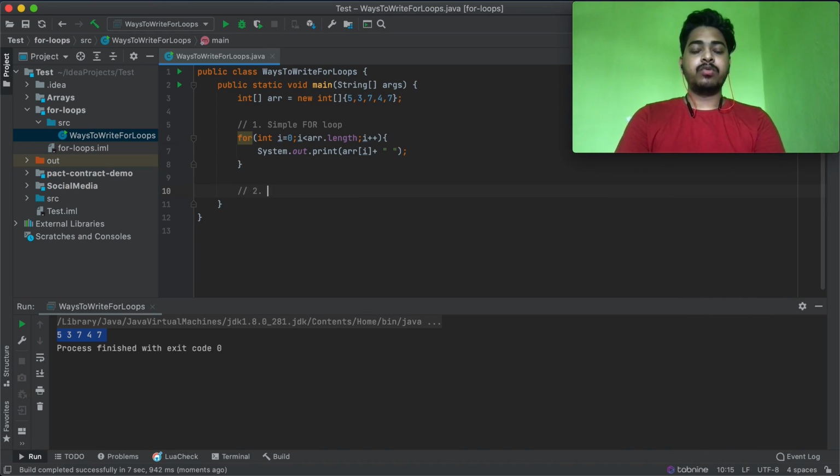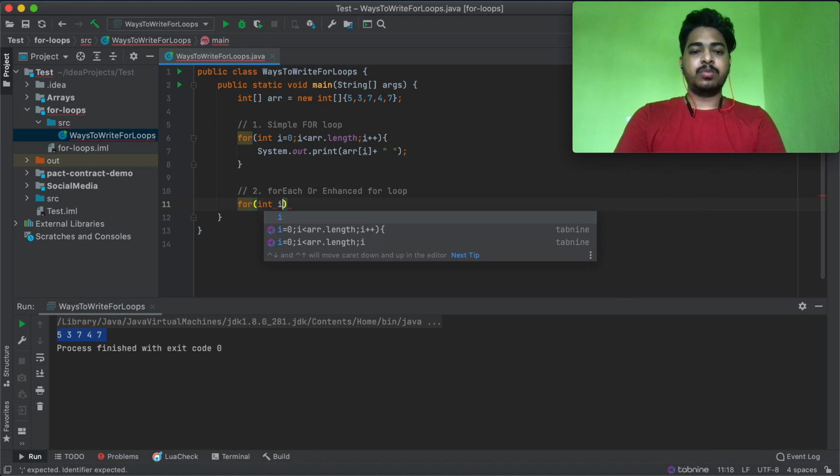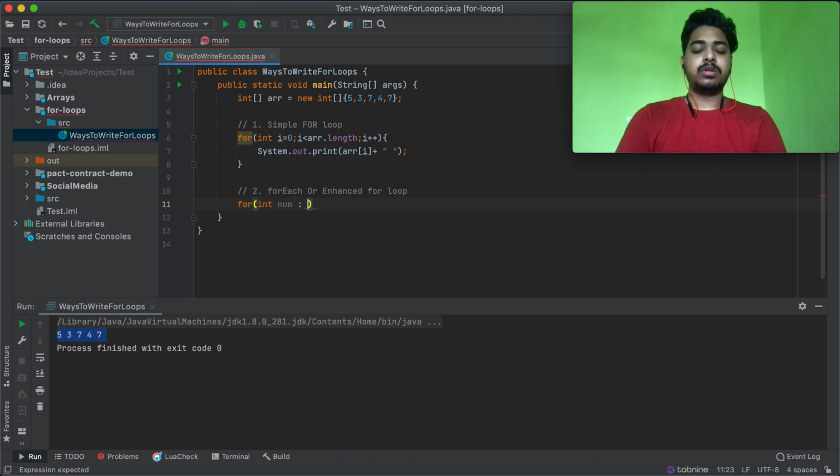This is the simple for loop, and we have one more called for each, or some people also say enhanced for loop. Both are fine. So how will we write it in this case? Let's see. We need to write it like for, and it is int type. So int i, or maybe int number. Let me write number: int number in this array, and I'll just print this.